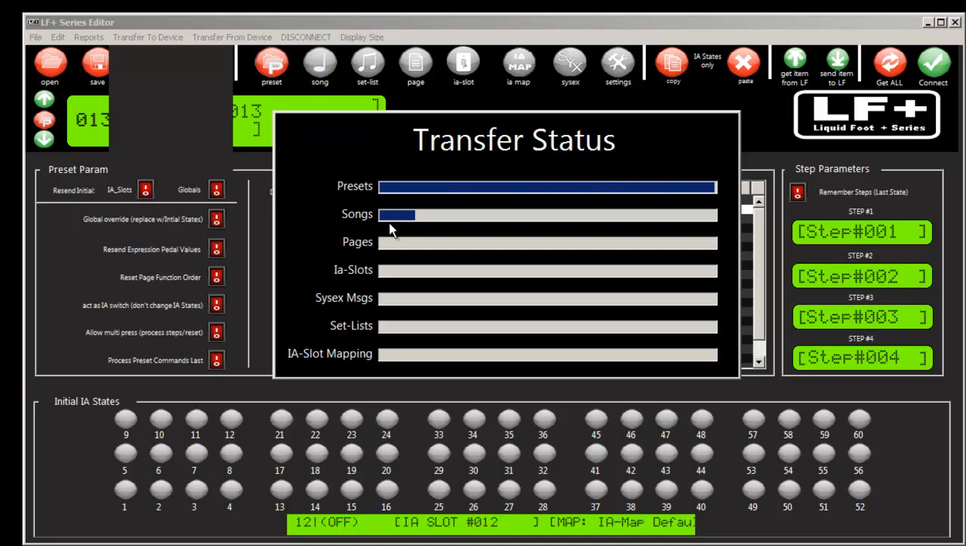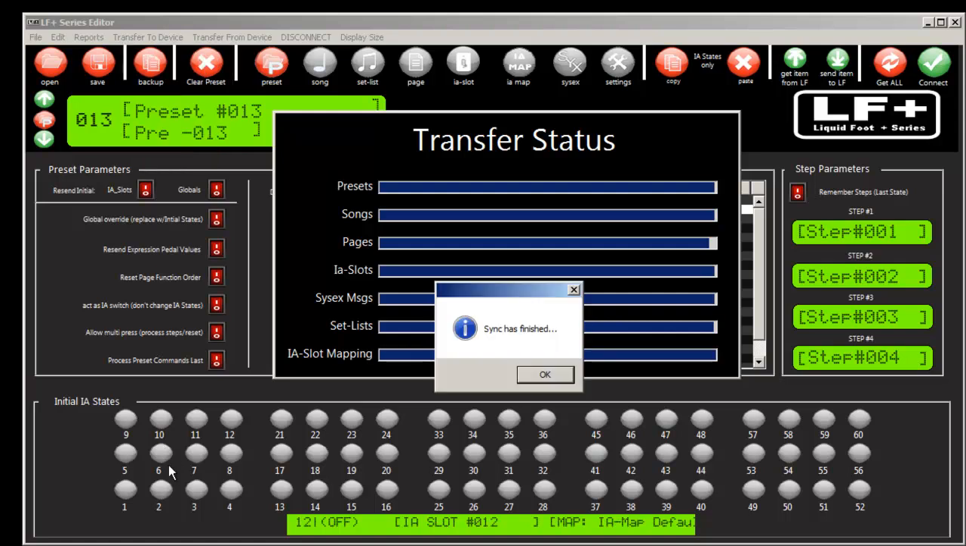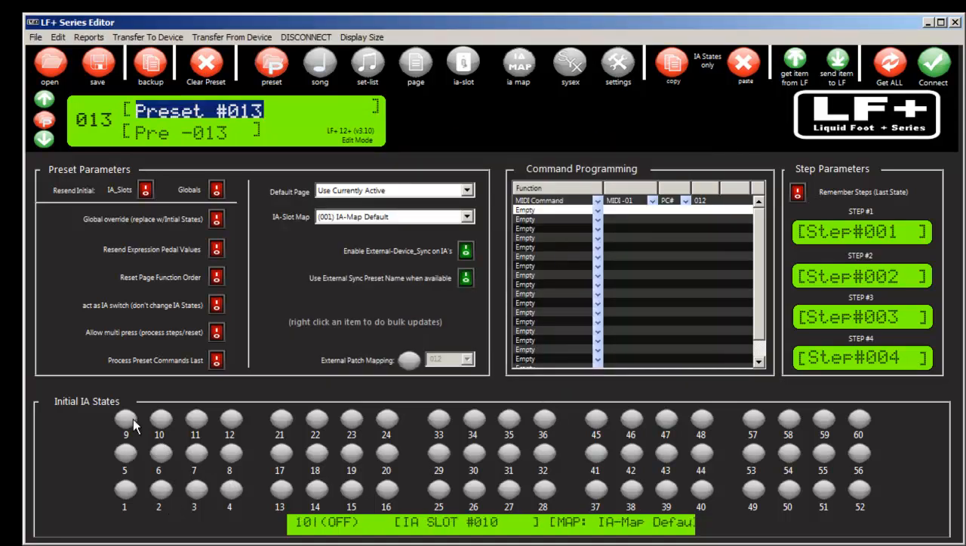And essentially the Liquid Foot is now going to operate in real-time mode because I have those two external buttons turned on. So it's in effect going to ignore any of the preset programming that I have in for IA slots that are specific to the Kemper. If it's an IA slot that has nothing to do with Kemper, controlling something else, all of that still applies and it will work, in which case you would turn your IA syncs on and off based on the preset.